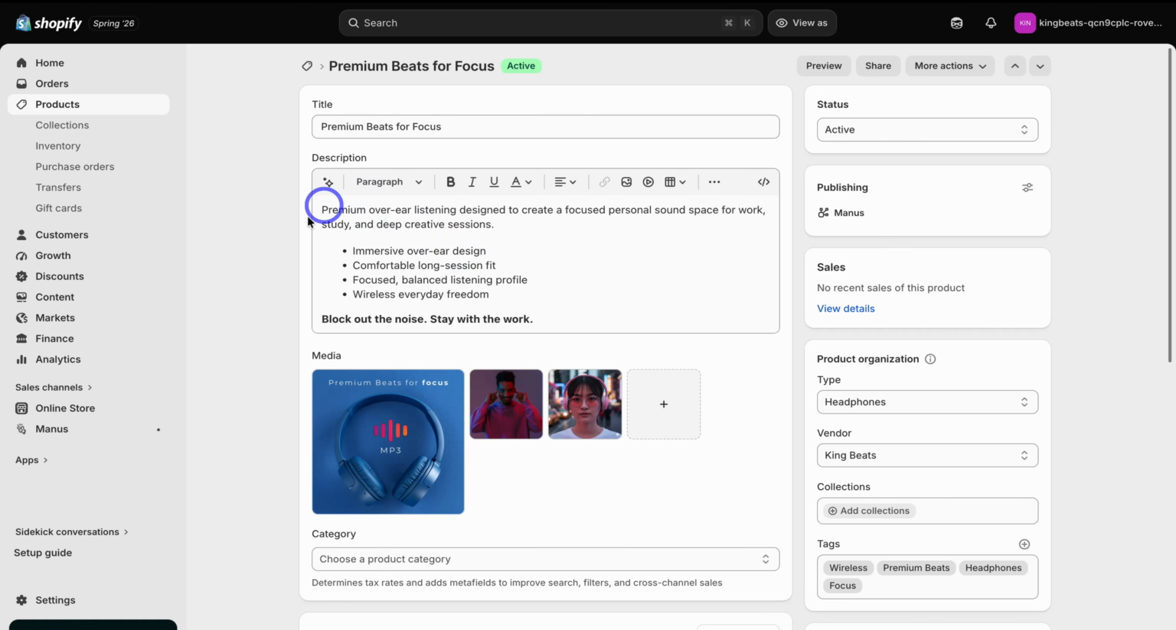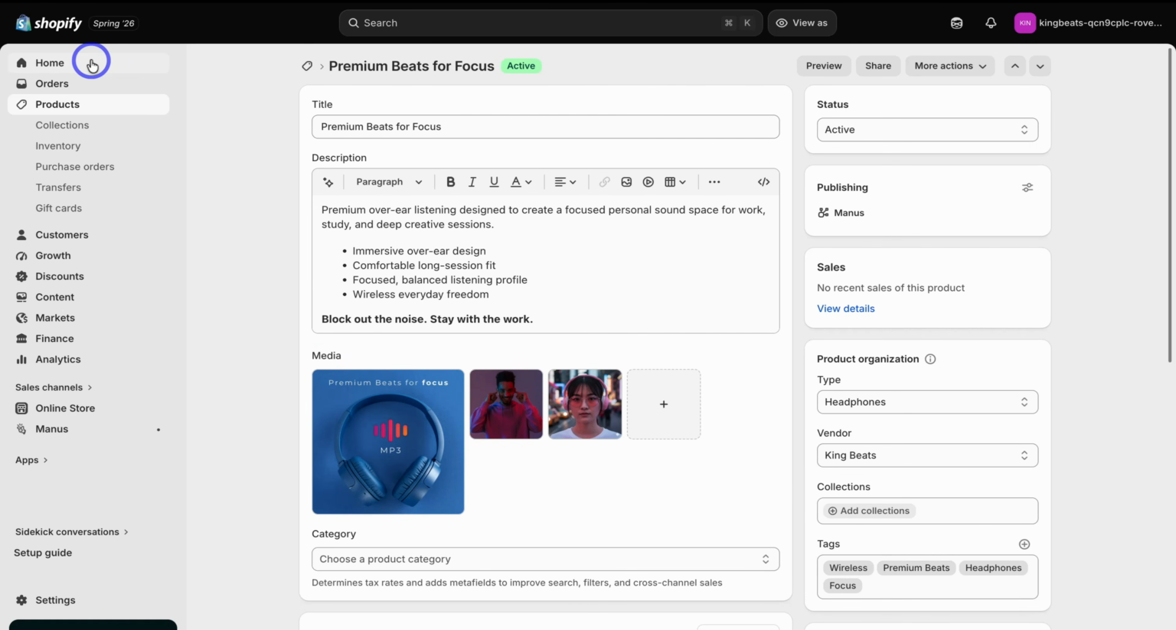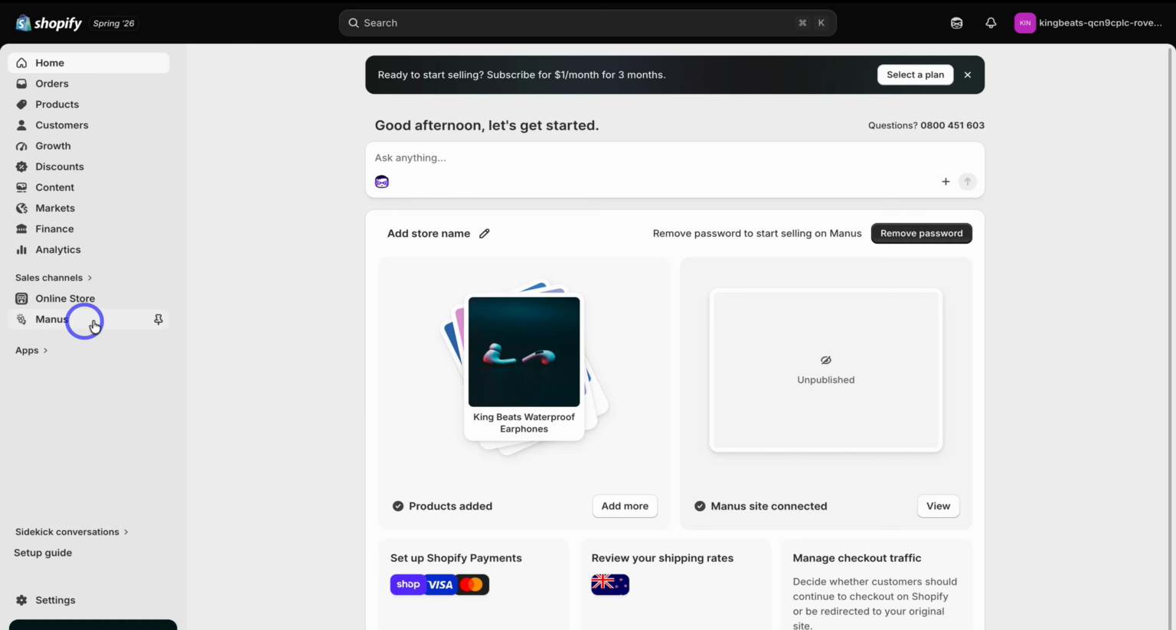We can update the product description, product title, and add other things like category, as well as how many stock we have available on hand. Now, if we jump back over to home, you also want to set up Shopify Payments. This allows you to actually capture payments when someone purchases from your store. You also want to review your shipping rates. And then up here, you can see that Manus is connected.